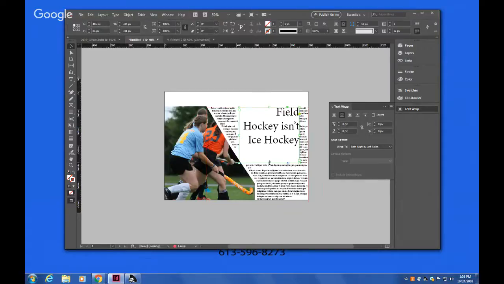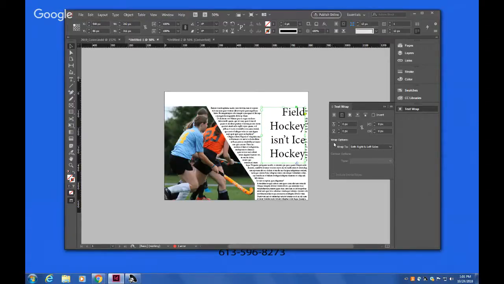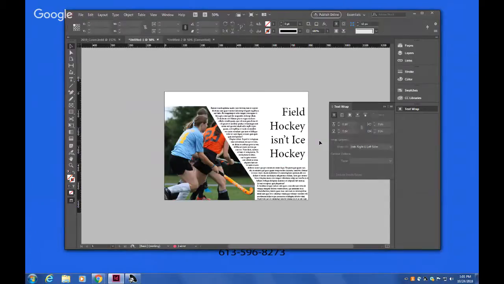If I was really going to try this, I would do something like this. I would just increase my buffer on the right and push away all that text on the right. And now I've got something that looks like that. So you can do a lot of neat stuff in InDesign. If you can imagine it, it's possible to do.